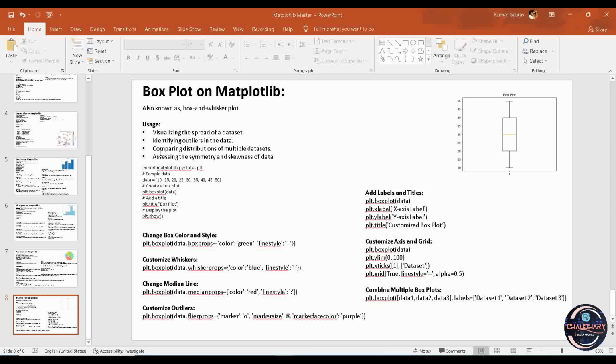After that, we are having comparing the distribution of multiple data sets. So we can have multiple data sets mapped on the box plot. We can have multiple box plots for multiple data sets, so that we can compare what the spread is, what the skewness of the data is. All these things we can judge.